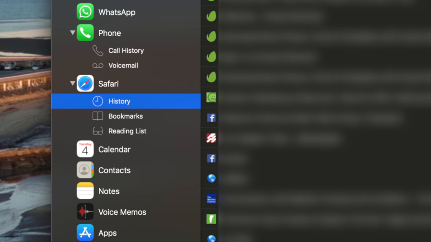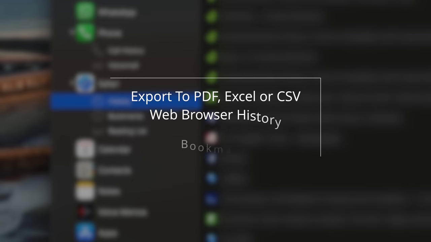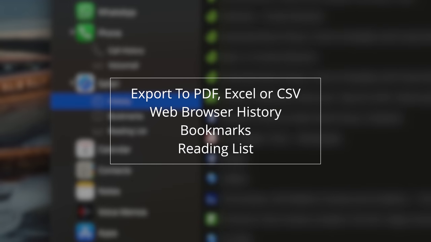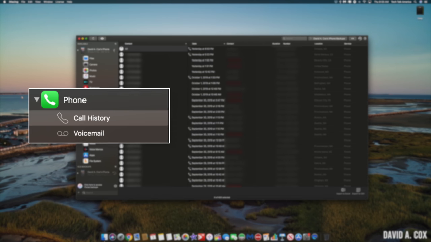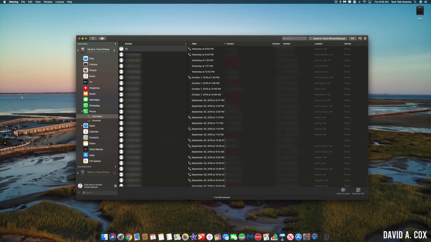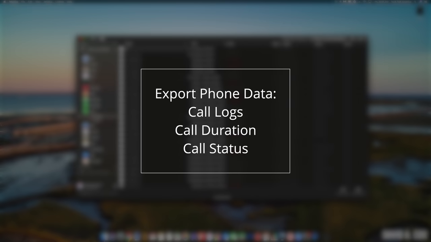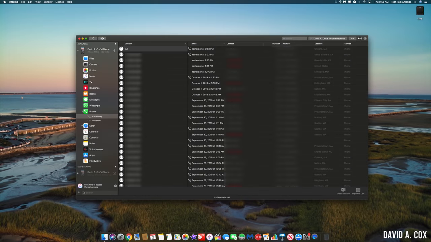In terms of Safari data, the most common use for this is once again to prove something in court. Using iMazing, you can export and print data like web browser history, bookmarks, and reading list data. In this next option, we can export call logs to something like an Excel document or a CSV file. That information contains things like phone numbers, call duration, and status. So, for example, missed calls, declined, etc.